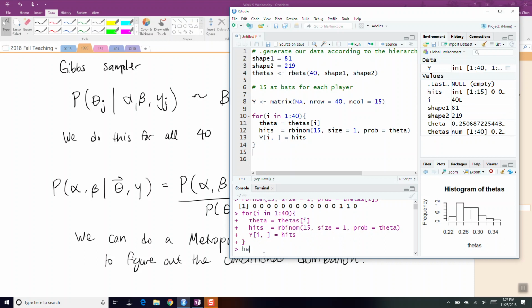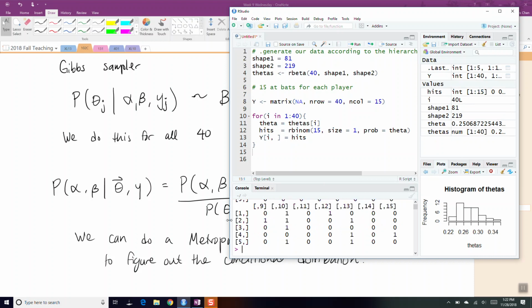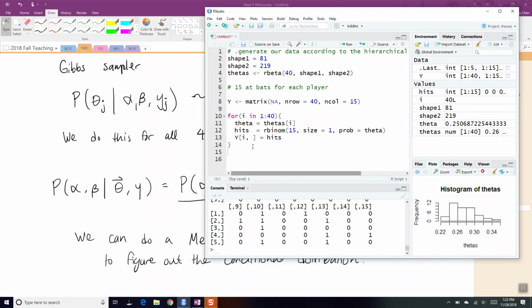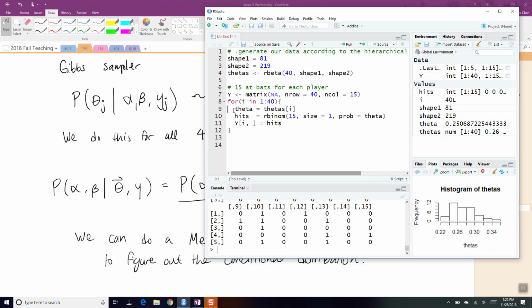and let me just take a look at the first 5 rows, and we got hits and misses. All right, so this is our data. Okay, and so now we're going to pretend we don't know what 81 and 219 are, and we don't know these thetas. Okay, so using only the data, can we figure out the missing parameters?